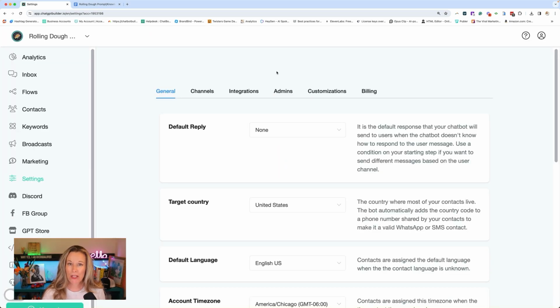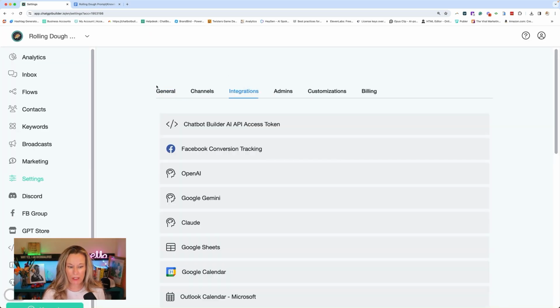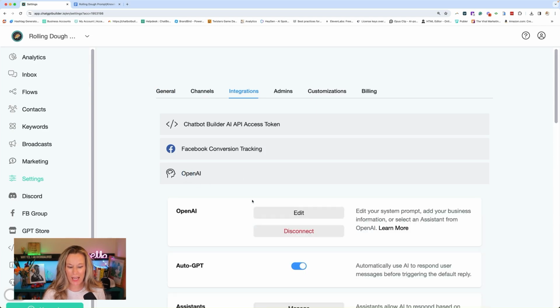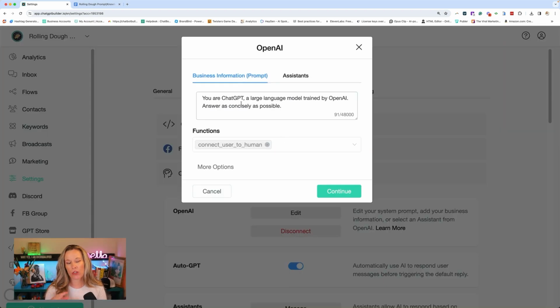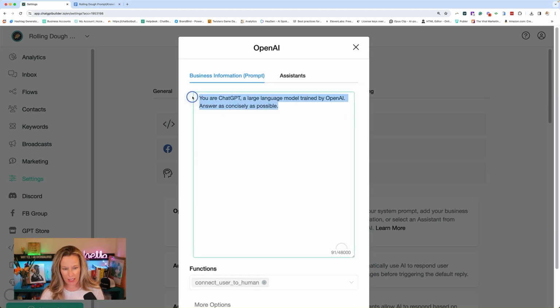Now our next step is to go over to integrations, go to OpenAI, click on edit right here. And this is where you are going to put your knowledge base. Now I'm going to leave some links for you that will help you learn more about building knowledge bases using the proper technique of the 5 P's, but I already built mine. So we're just going to cut and paste that into this section right here. So let me grab that and paste.